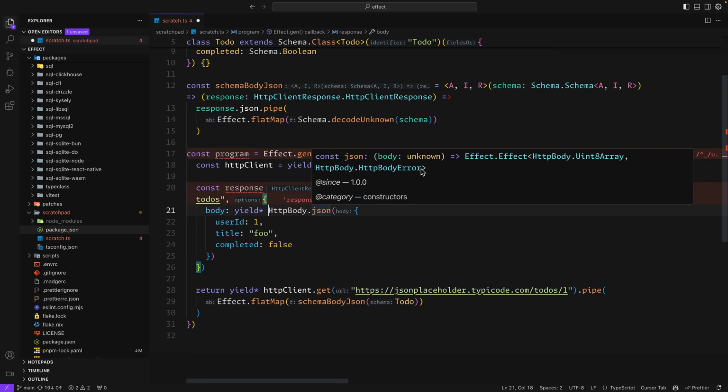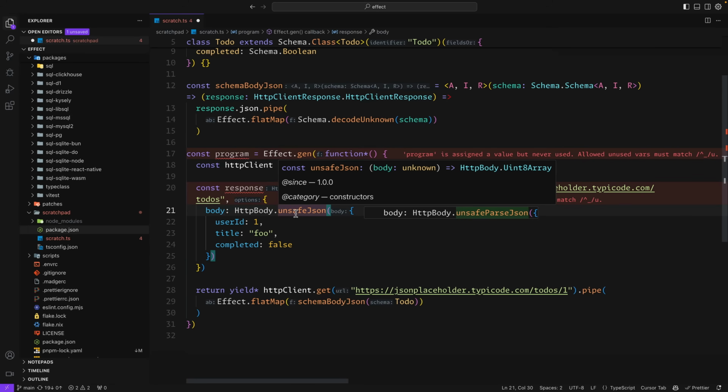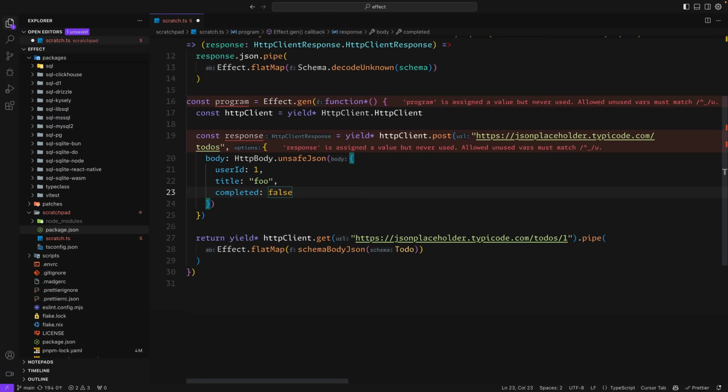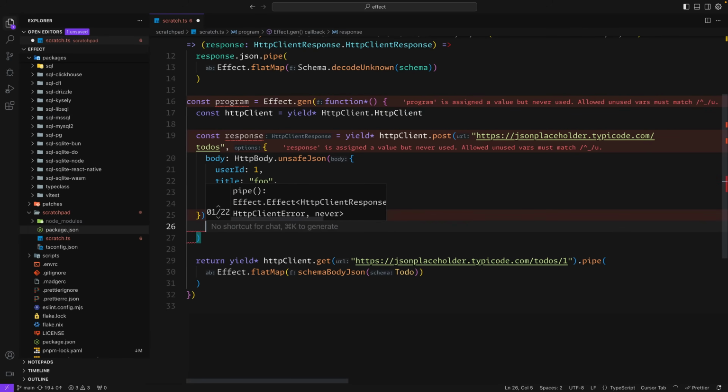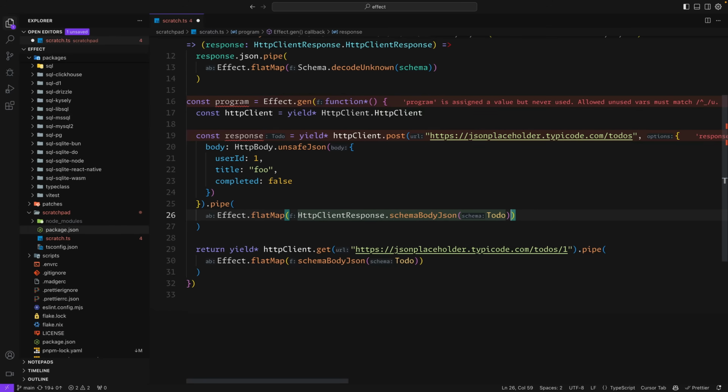Anyway, most of the time you're not going to do this the effectful way. So for that, you can use unsafeJson, and it is like any other function. It is not effectful. Now this is going to throw an error if it cannot serialize the body to JSON, but that's going to be translated over to a defect. And so now with this, as we can see, we get the response here. That means that we can pipe through this and say Effect.flatMap and then HttpClientResponse.schemaBodyJson, and we get back a to-do.